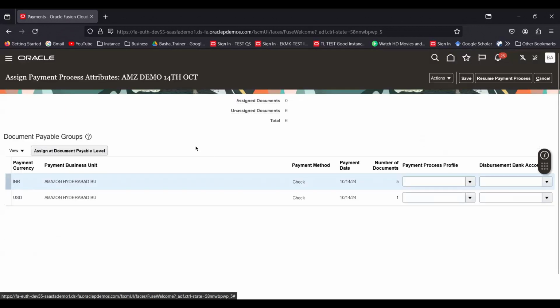Okay. So now you could see that there are 5 documents, which means there are 5 invoices with this currency, and there is one USD for the processing. So now let's say, for example, at any point of time, let's assume that we want to terminate this payment process, we can always do that.